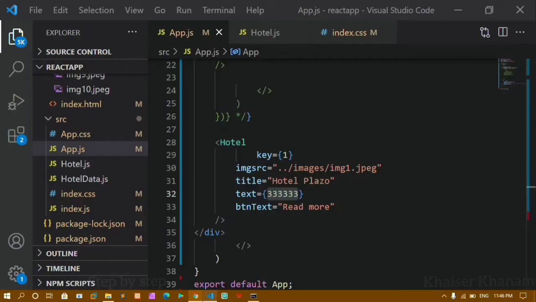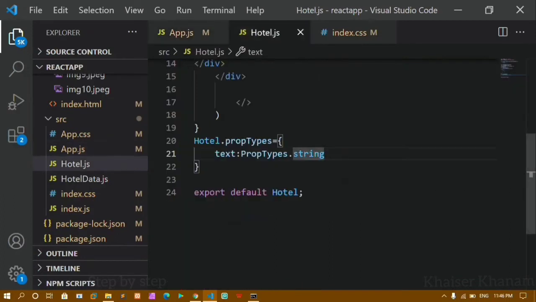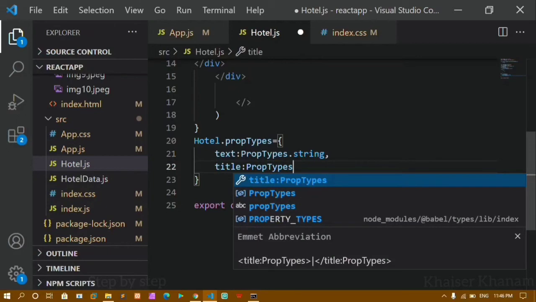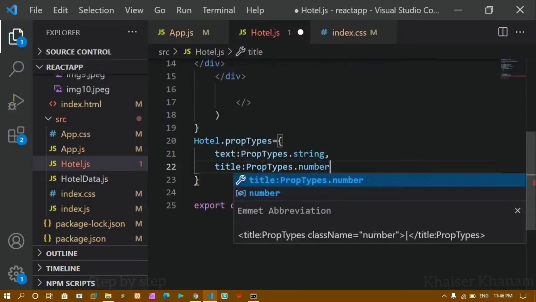So we are just checking the type of this one, and I am telling that it should be string. I'll separate using a comma, and for my title I'm going to check. I'll write PropTypes here, PropTypes dot, let me give here number.